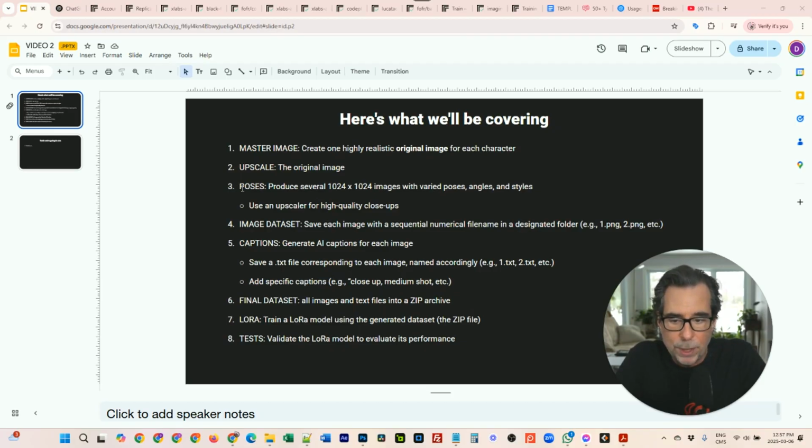Step three, we're going to create some poses, so produce several 1024 by 1024 images with varied poses, angles, and styles. These will be necessary to create what we call our dataset for creating our LoRAs. And we can use an upscaler for high quality close-ups. I'm going to show you how to do that.